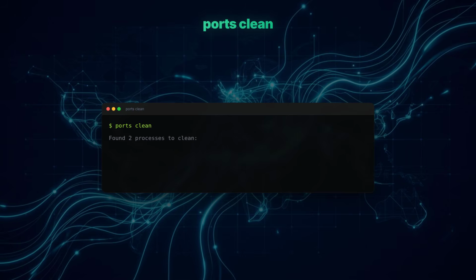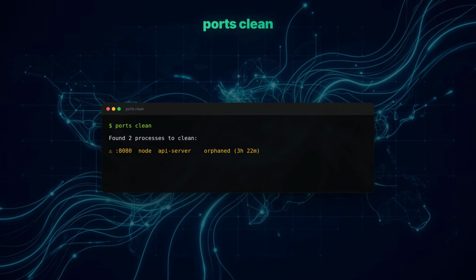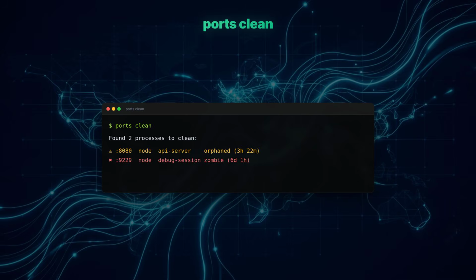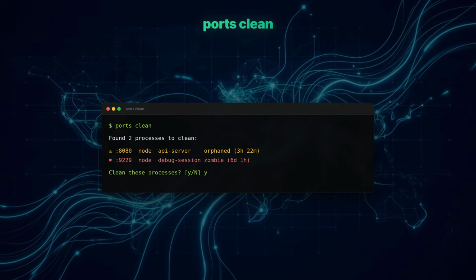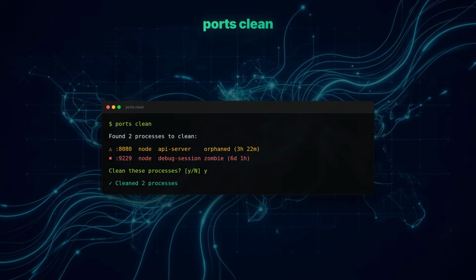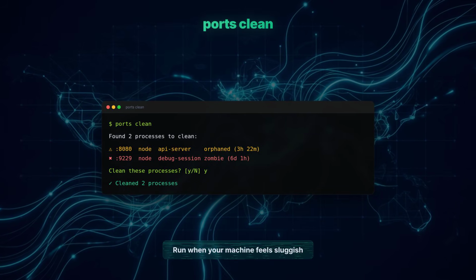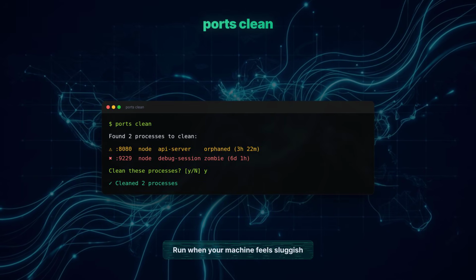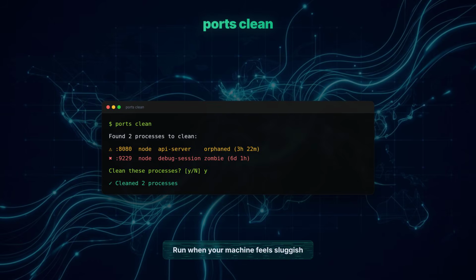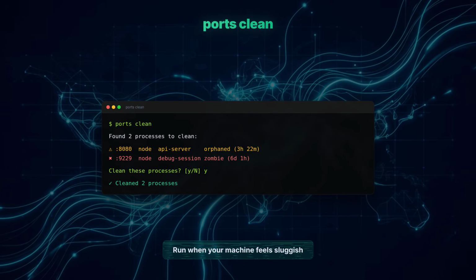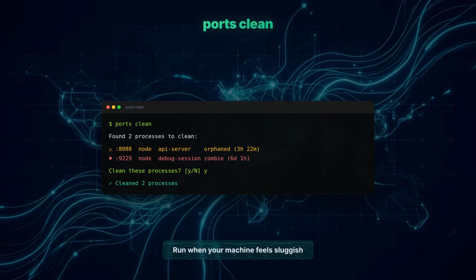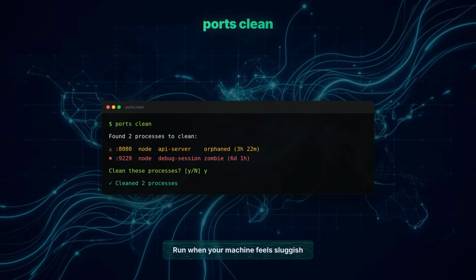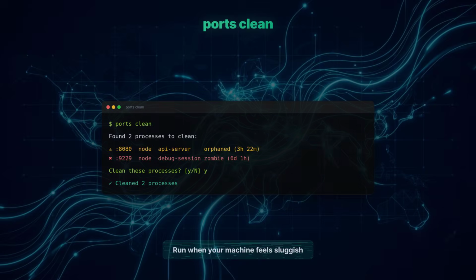Ports clean is for housekeeping. It scans all listening ports, identifies any that are orphaned or zombified, lists them with their details, and asks you to confirm before killing them. It only targets dev runtimes, so it will not accidentally terminate your desktop applications. This is the command you run when you have been developing all day and your machine feels sluggish from accumulated abandoned dev servers.